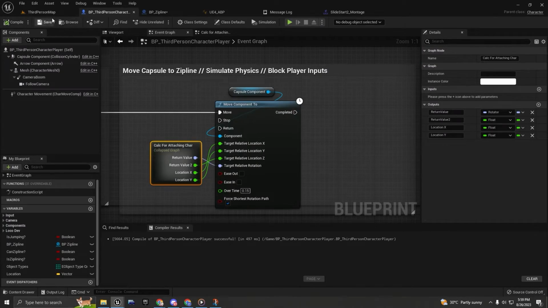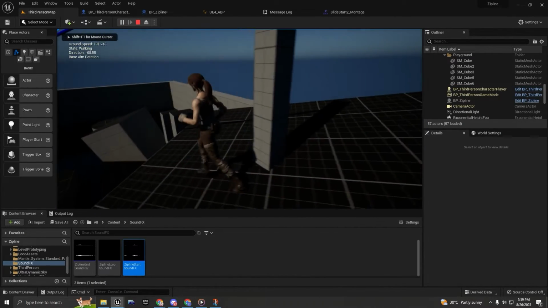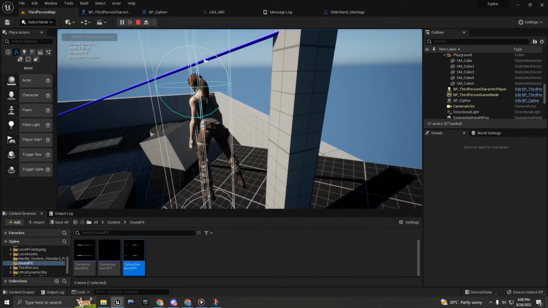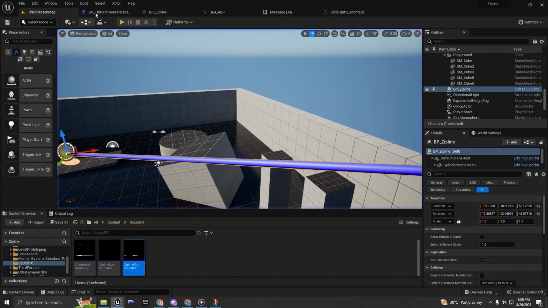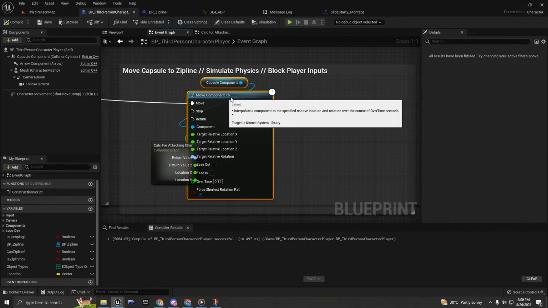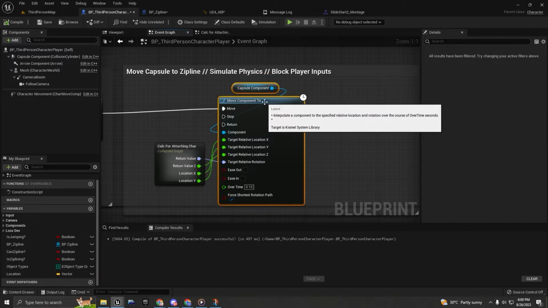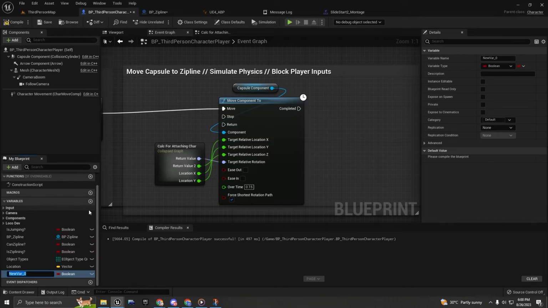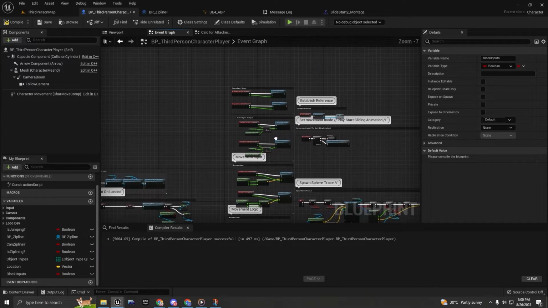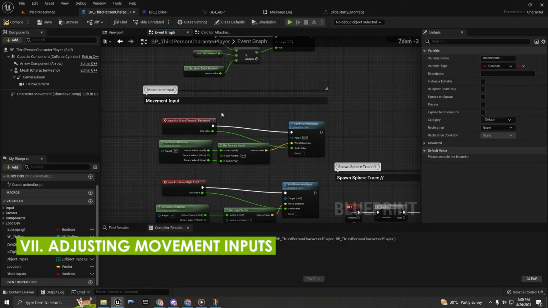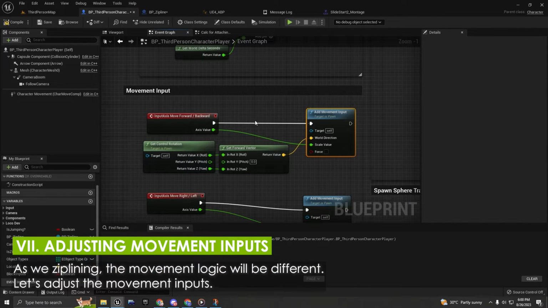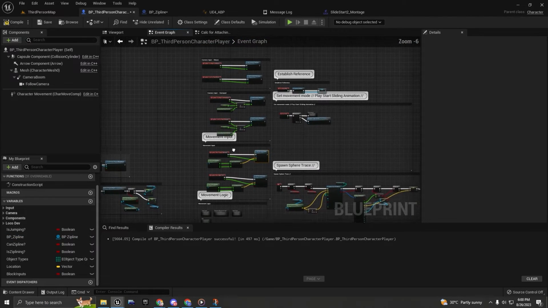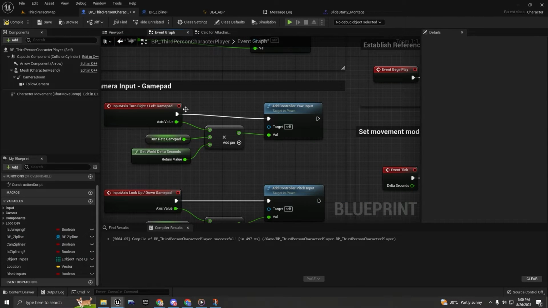Now what we're going to do after this is block the inputs. When I press F here, I can still move the character around, and I don't want that. I want to block the player from moving around. So how can I do that? I'm going to create a new variable called block inputs, and I'm going to set this to true when it finishes moving my capsule component. In the controls here, I have the movement input of the keyboard. If you're using a gamepad, you can also add that code here.